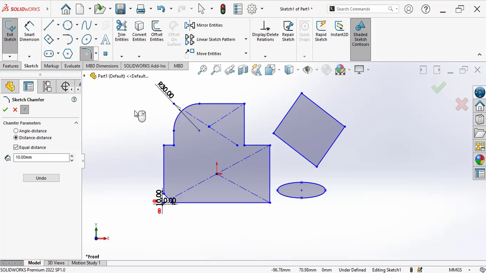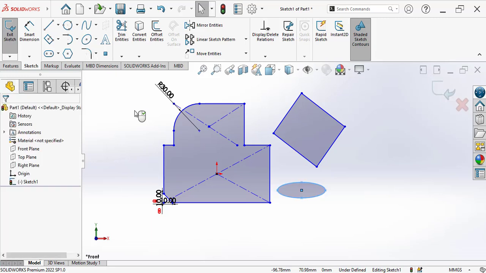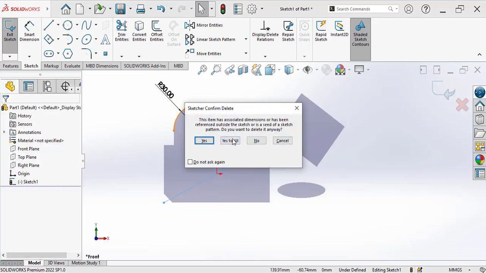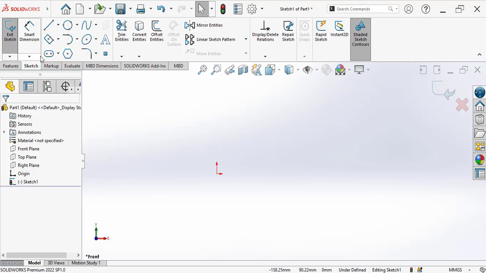Just I want to delete this. Just press escape and draw a simple rectangle by pressing left click and releasing it, and give yes to all. Automatically everything will be deleted. This is a very important option.